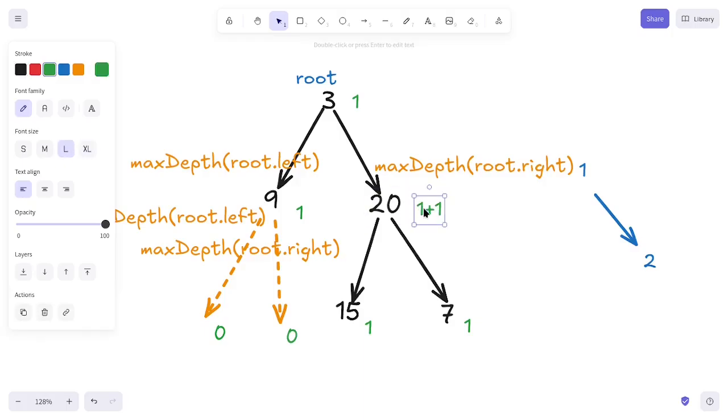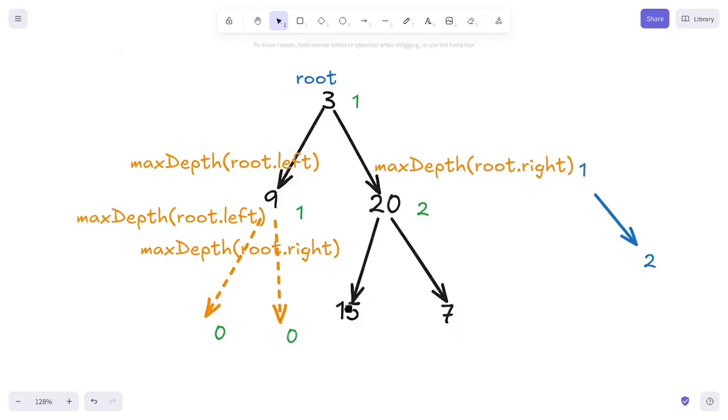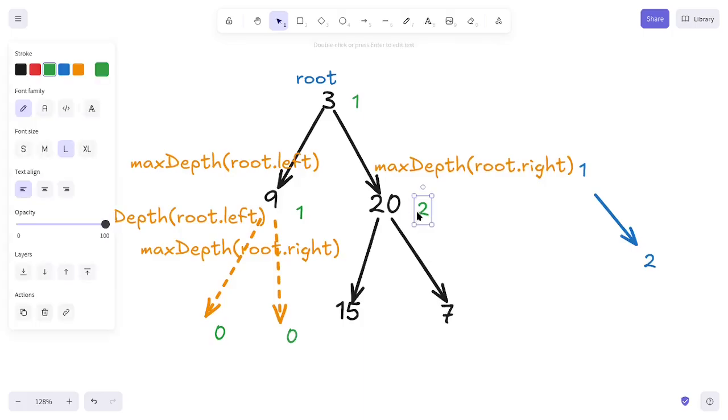and 1 plus 1 is equal to 2, because from the bottom, after we compare both of the 15 and 7 nodes, we got the 2 as our right node value to depth, and the 1 depth from the left property of the root from the max depth call. Then we compare both 1 and 2. Since 2 is higher than 1, we are returning 2 as the dominant value, and we add this one with the existing node of the root itself.